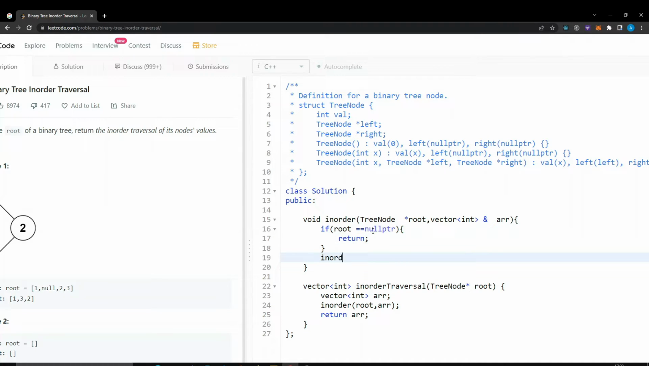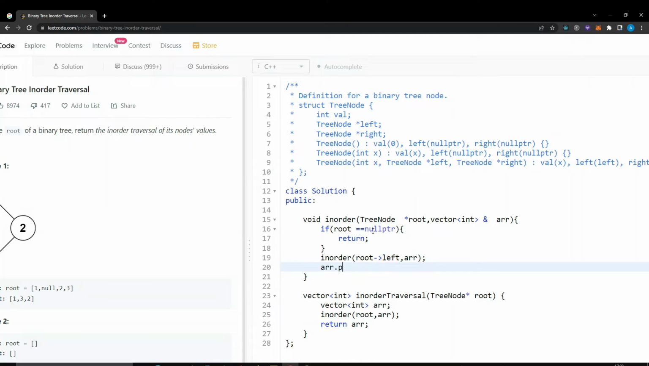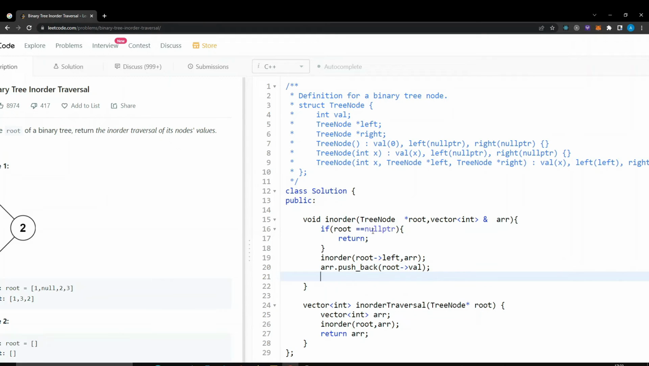Otherwise, you call this same function for the left side, because we will traverse until the leftmost possible node. Okay, so we'll do that. This is a recursion, and then the current node is the value which we will push inside the array. So root.val, this is the value we're going to push, and then we move on to the right.